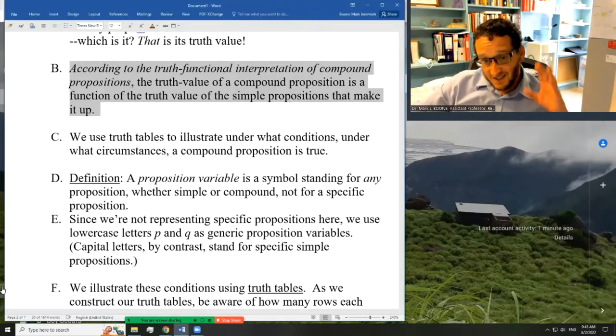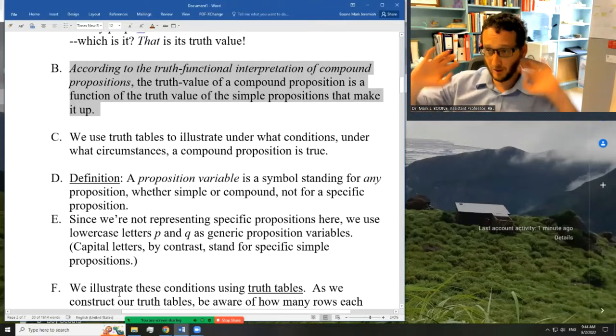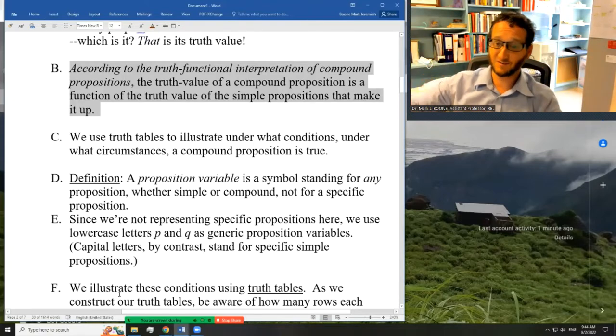But this simple philosophy of language states that the truth value of a compound proposition depends on the truth value of its parts. This simple philosophy of language will work perfectly for deductive statement logic, and that's all we need it for. So deal with it.